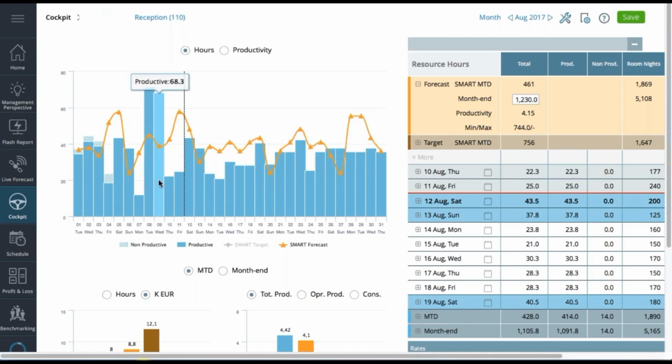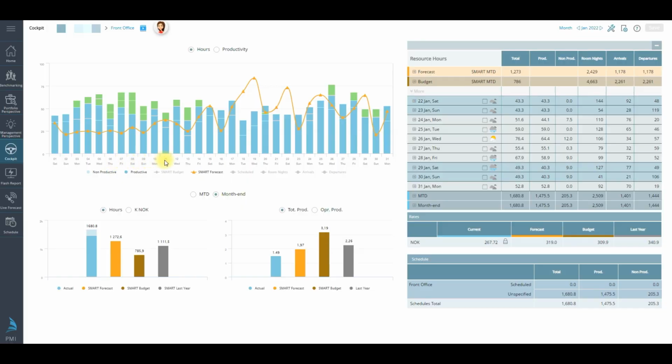And here's an example of 2 days where too many hours are used. And in the second example here, this property has several days where they have not complied to the set target. So these properties have not followed the set target.